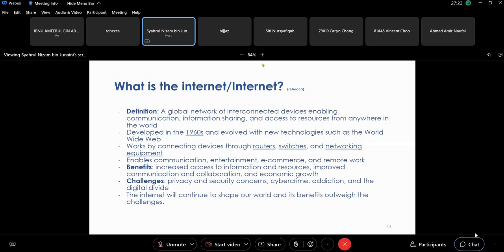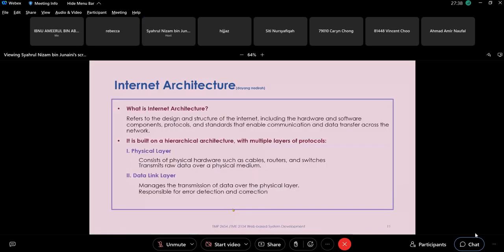Right, thank you. Although it's only one slide, it's compact. Everything here has lots of issues that we can discuss, but for this subject, we limit it to web system design. Okay. All right. Thank you, Rebecca. Next, Dayang Nadira.